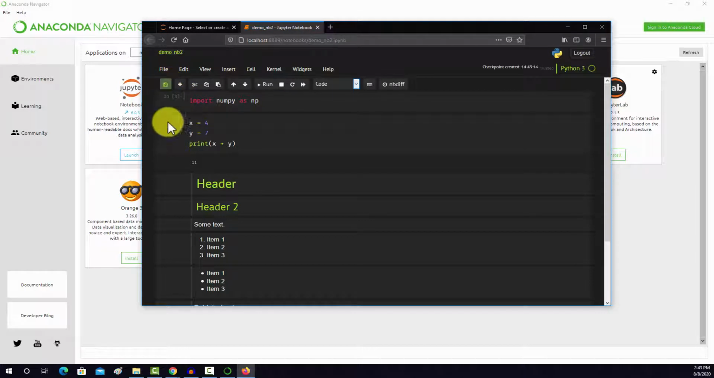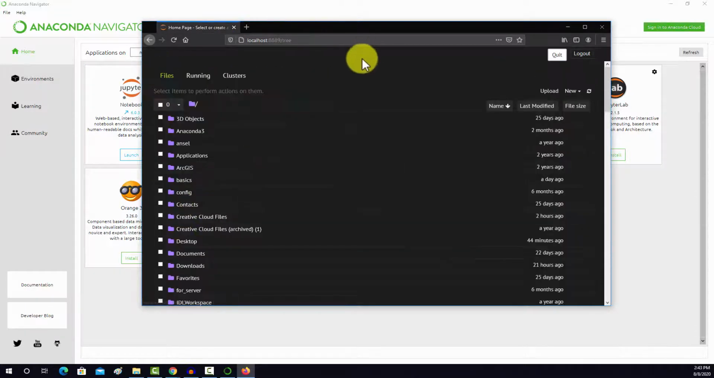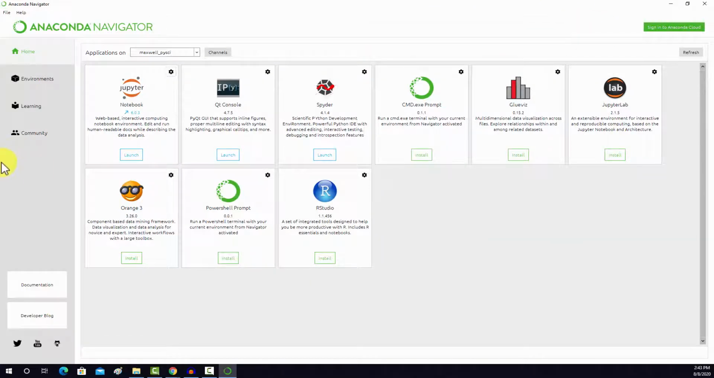I'm going to do a file. Once I've saved it with the save button here, then to stop, we'll do Close and Halt. And that closes it out. We can close out the notebook there.